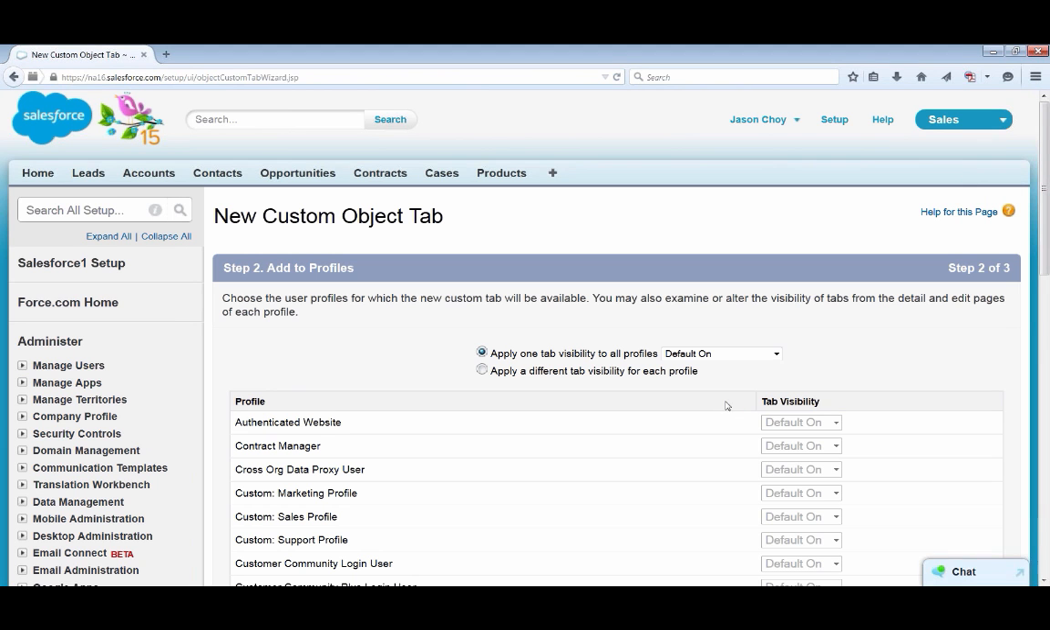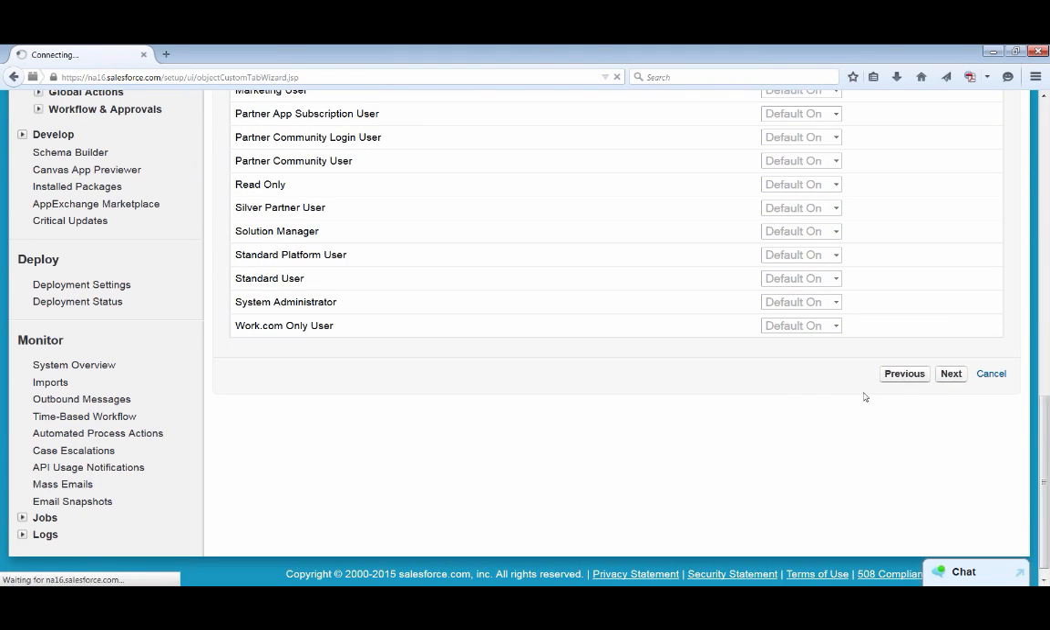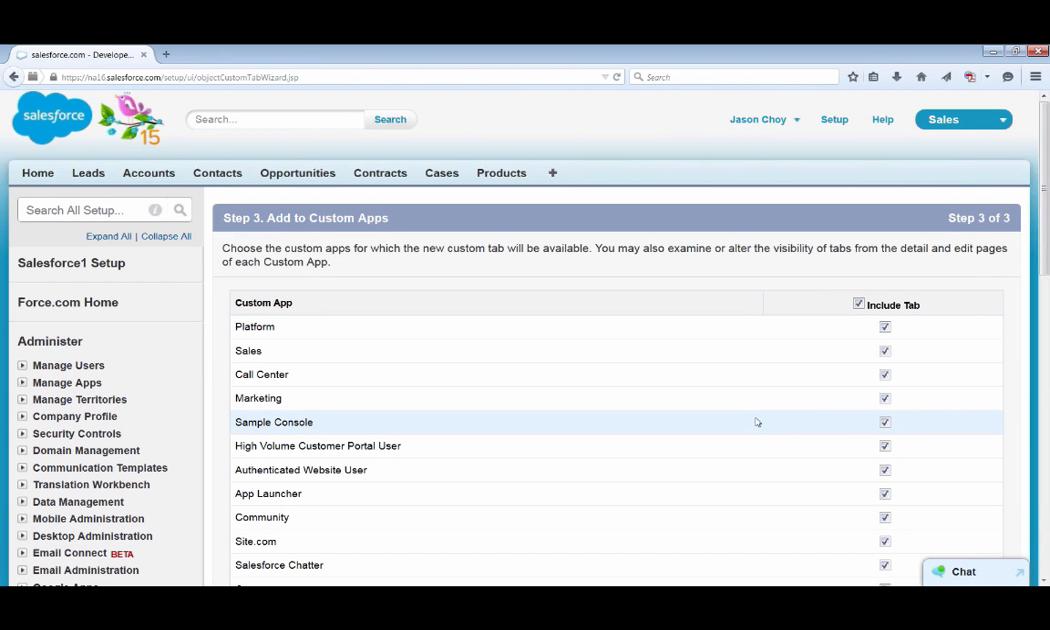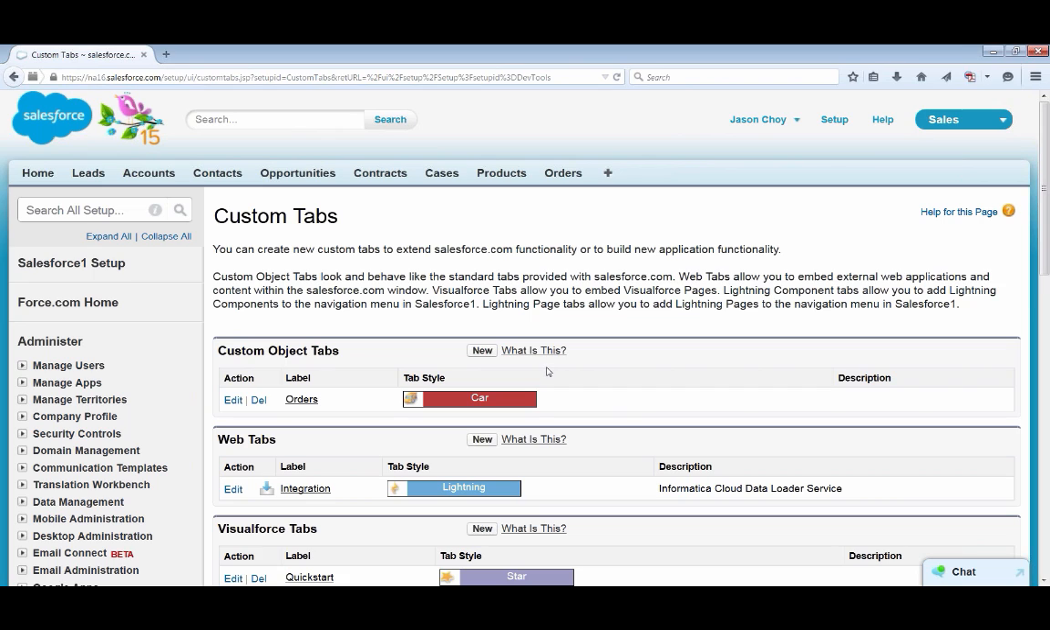So the rest is just typical Salesforce operation. As you can see, that's what you would typically do to create tabs, selecting the apps this tab is going to belong to. We want orders everywhere. Exactly.